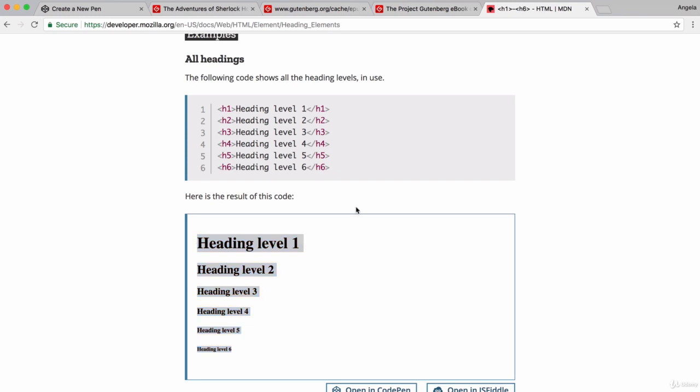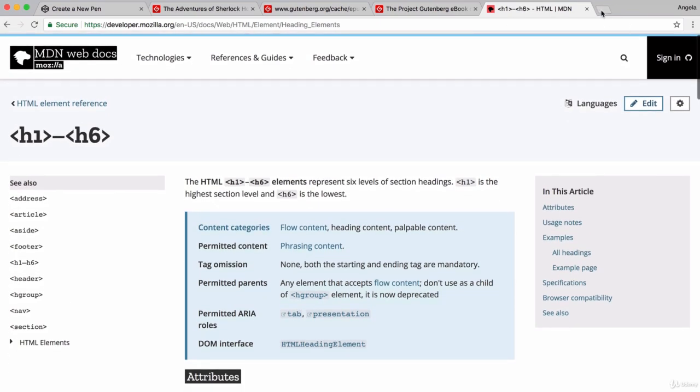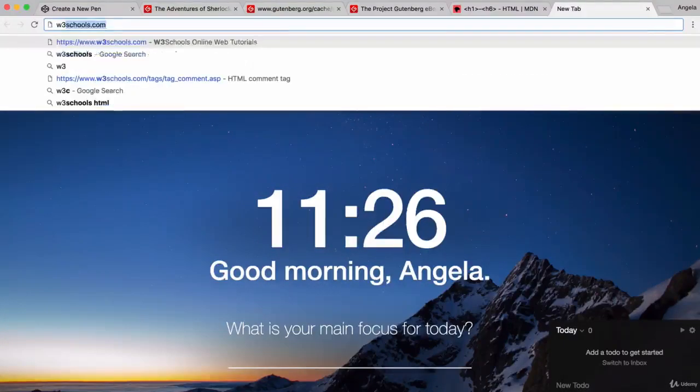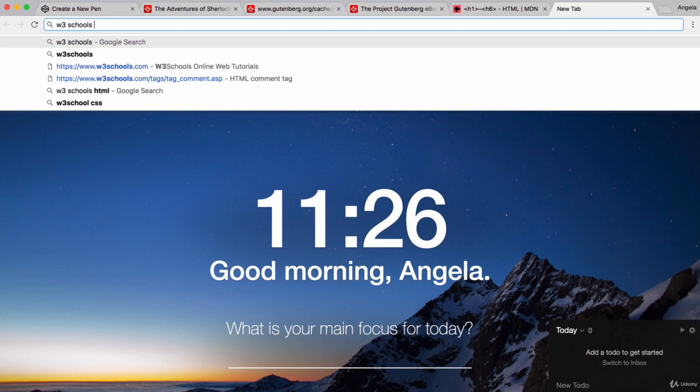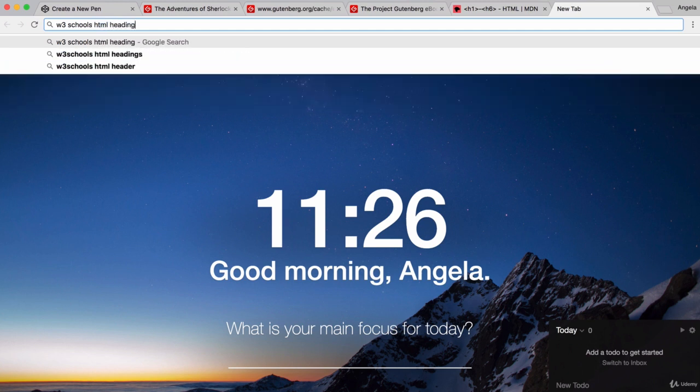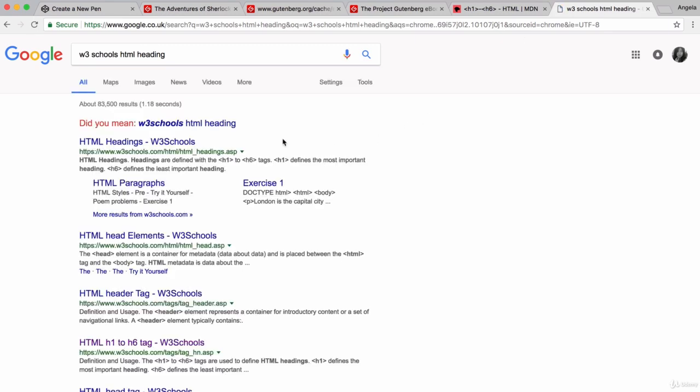Now, there's a couple of sources for documentation. One is, of course, MDN. Another one is called W3 Schools. So let's see if we try W3 Schools with HTML, and we're talking about headings, right? Let's see what we get here.